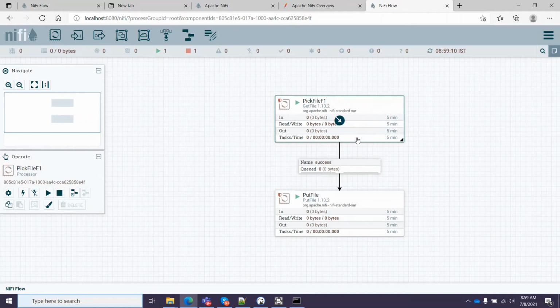The second thing I did is a put file processor, whereby I mentioned that this file is picked up and put in another location. And I connect this get file and put file via a connection. So let's see it with a hands-on session.